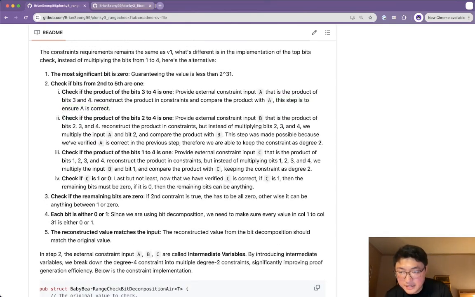And then in the second step, we're also going to check if the second input that we provided, the product of bits 2, 3, and 4, is correct. Let's go through that. We're passing in the external constraint input B, which we calculated externally: it's the product of bits 2, 3, and 4. And then we're going to reconstruct the product in constraints.